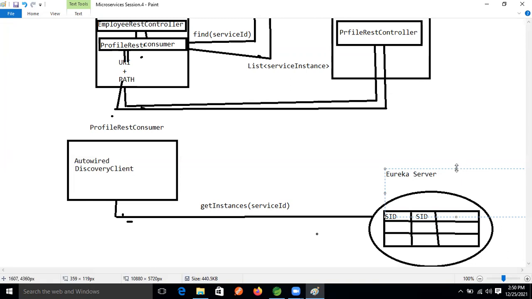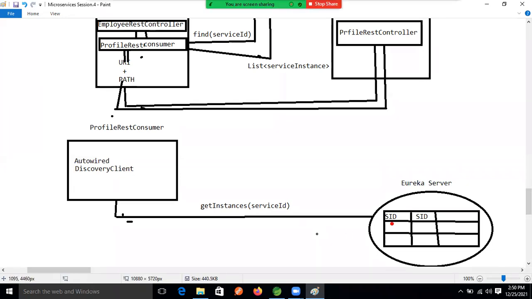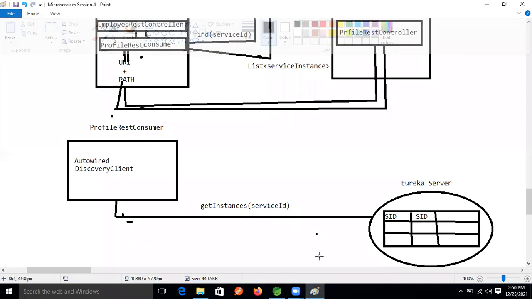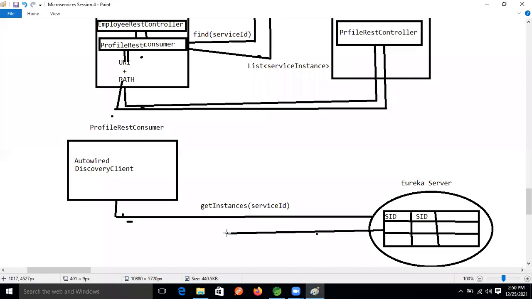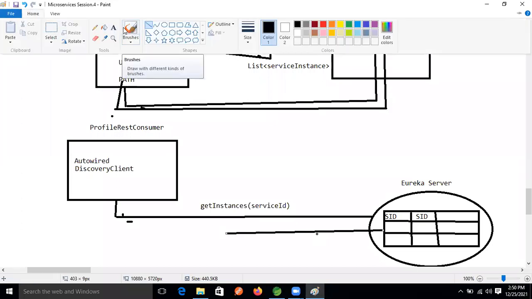So based on this ID, it will fetch the microservices from the Eureka server. And then what will happen now? This one will return one profile. Good. This one will return one profile.